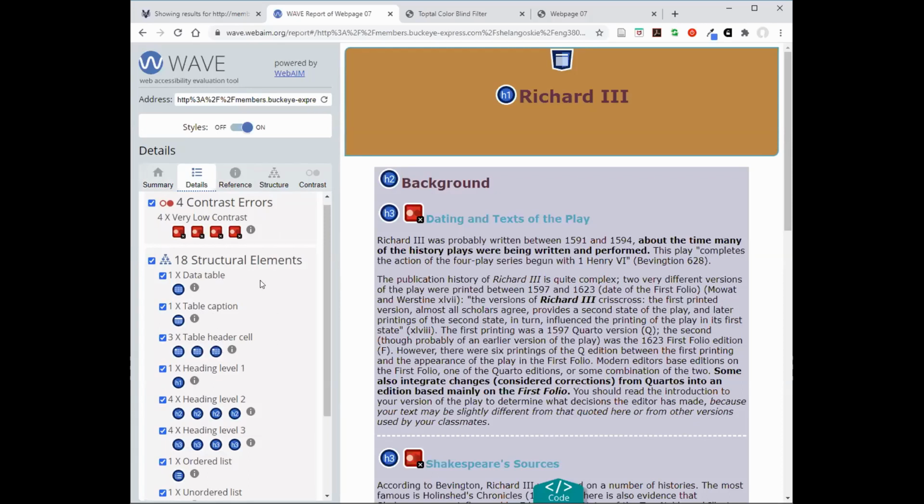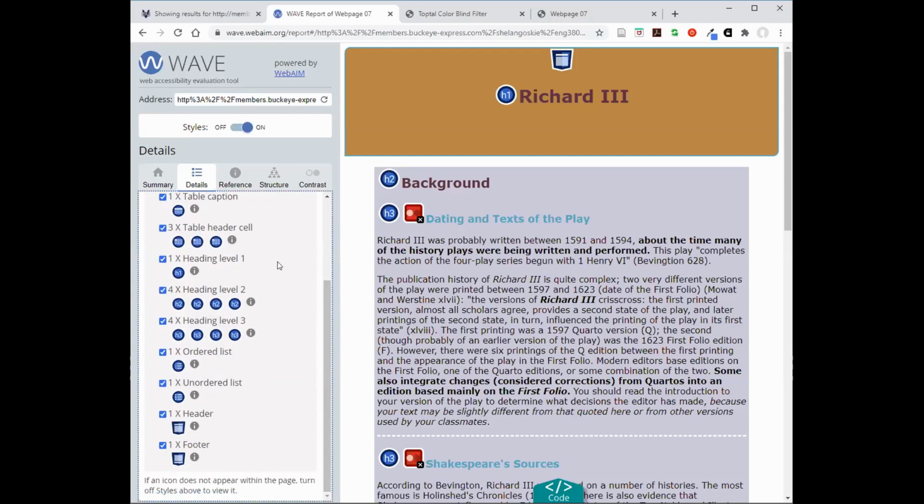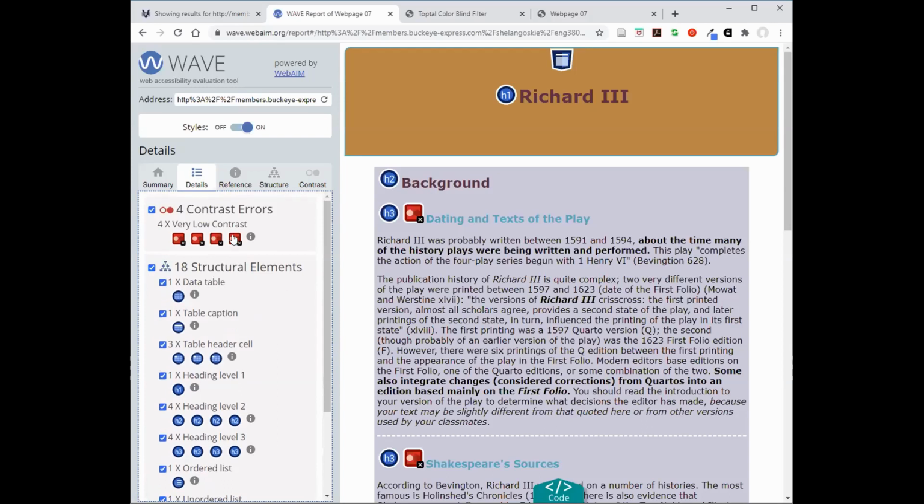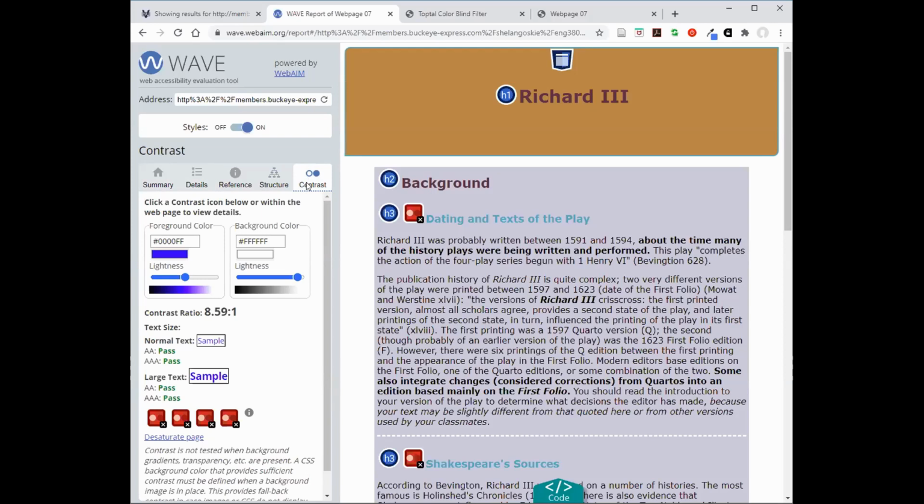So we've done a good job coding our table and including the elements that would be needed for a screen reader. It's also telling us we've done a good job including structural elements like our headings 1, 2, and 3, ordered and unordered lists, and that in the page itself, we have a header and a footer. So all of those things it's telling us we're doing well, and that's great. But the issue here is the contrast, and that's where we find some errors.